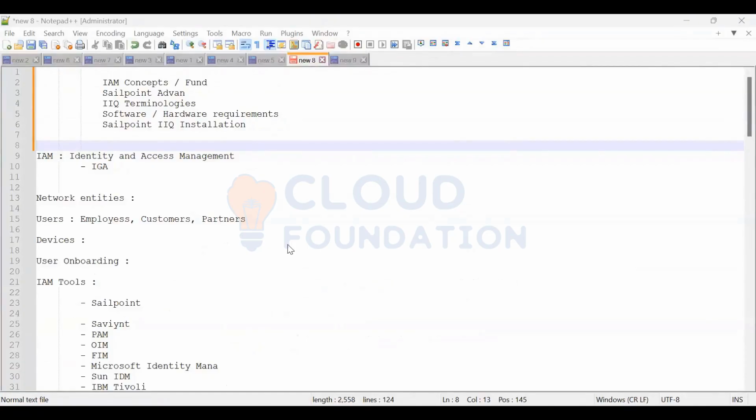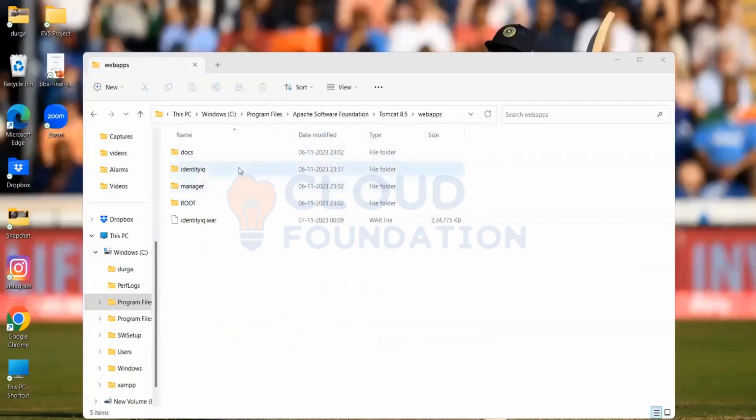If you interrupt the progress in between, then we can delete this WAR file and you can replace it again. I tried deleting it, but it is not getting deleted, and even the IdentityIQ folder is unresponsive. You cannot perform the deletion, since the services are running in the background, you cannot delete this IdentityIQ WAR file.